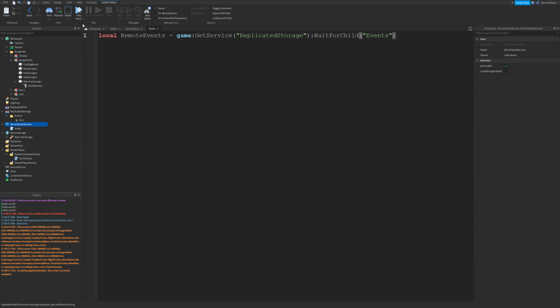events. We're going to press enter, do local give equals remoteEvents:WaitForChild("give"). There we go. Press enter again, and then we're going to do a function. So give.OnServerEvent:Connect(function(player, tool). Go over one, press enter, make sure that the end does have a parenthesis at the end of it.